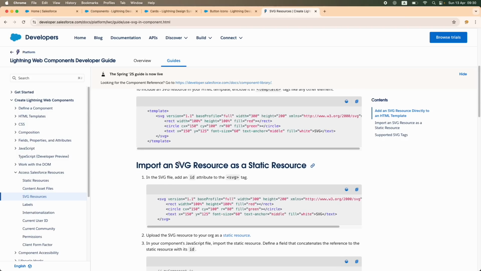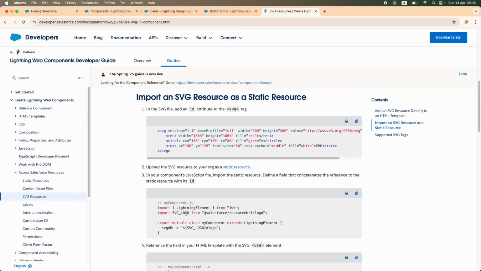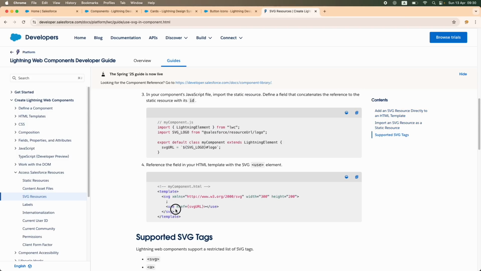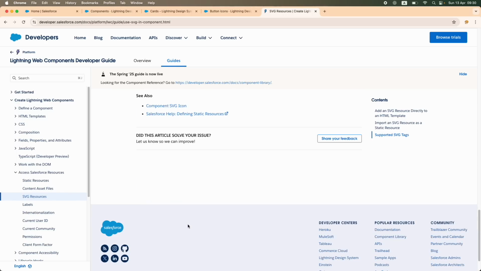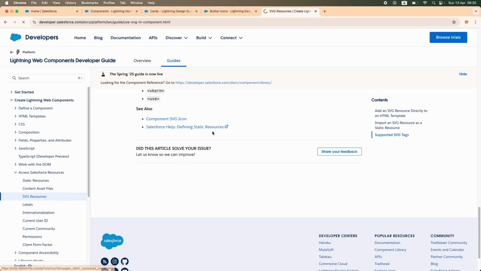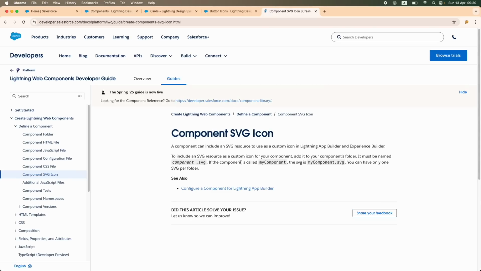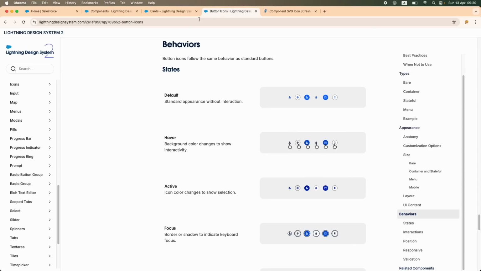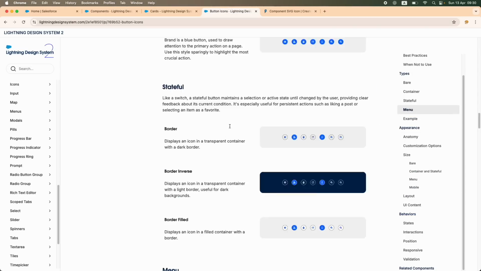This is on the SVG resource that we looked at last time, but what I want to do is directly use it in my HTML this way, right? So what I want to do is, let's see, component SVG icons. Nope, I'm not finding anything that's relevant and helpful that quickly, but let's do this.